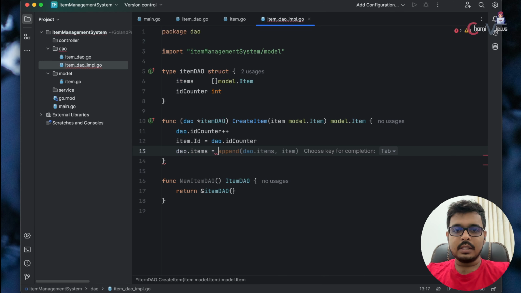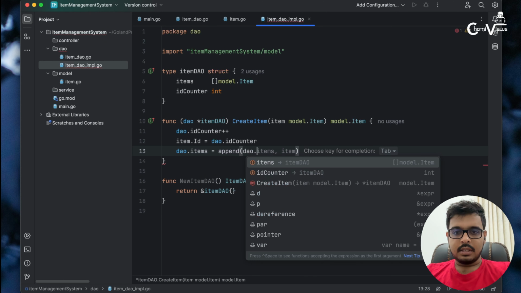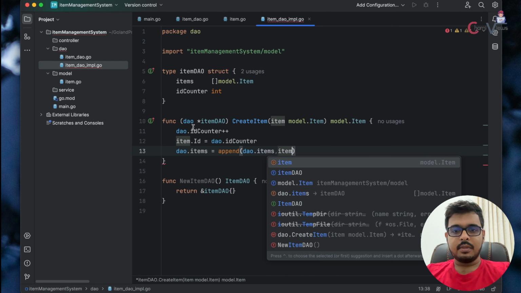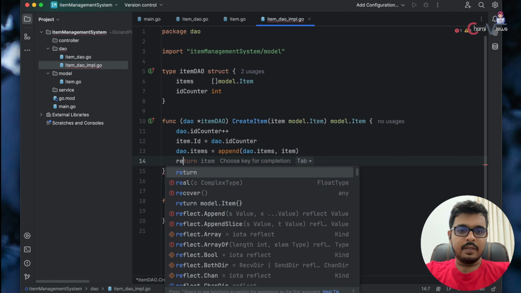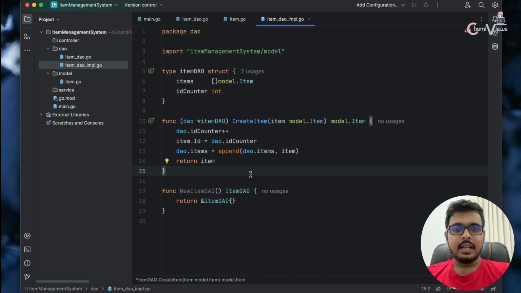Append DAO dot what? Items with this item. Okay. I have appended those things and then return what? I will return that item. After creating, I will return that item.